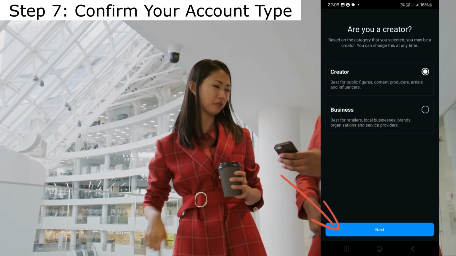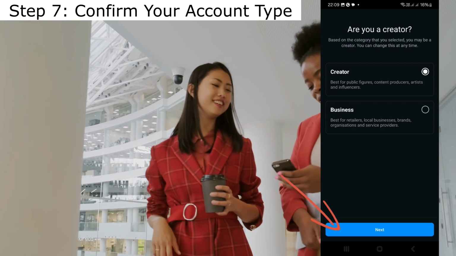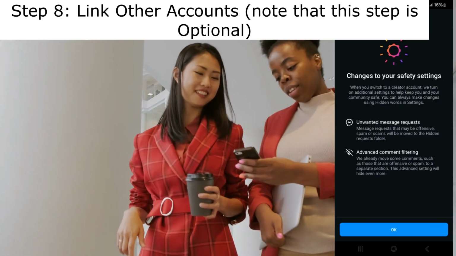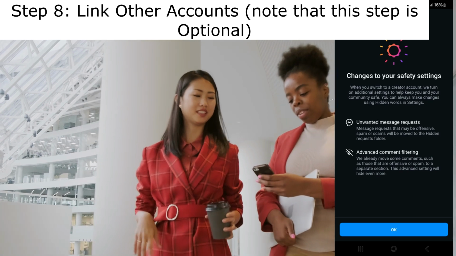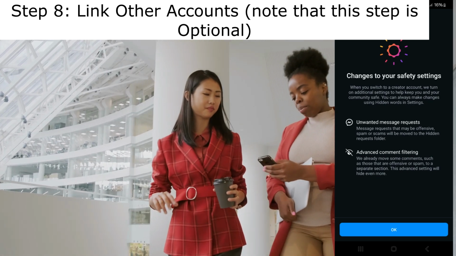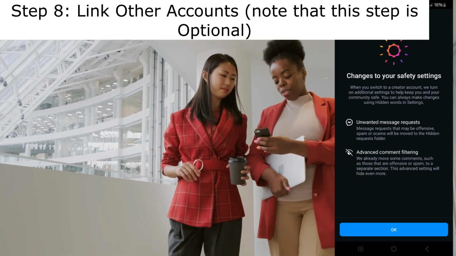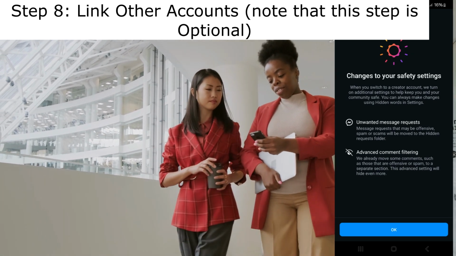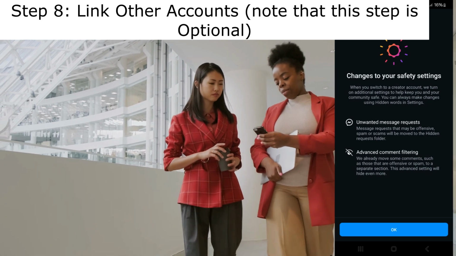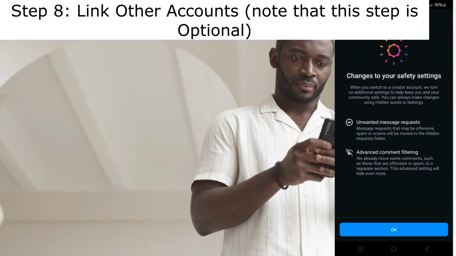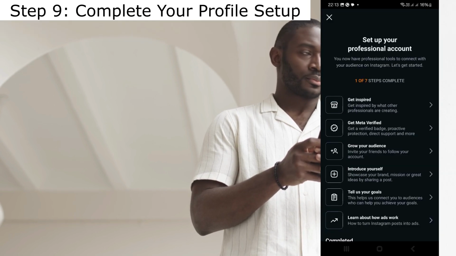Now, if you really want to step up your game, here's an optional but useful tip. Link your accounts. Step 8. Link other accounts. Note that this step is optional. Instagram gives you the option to link your Facebook business page. This is a smart move because it makes cross-posting easier and helps your business stay connected across platforms. But hey, if you don't want to link accounts right now, no worries. You can always do it later.